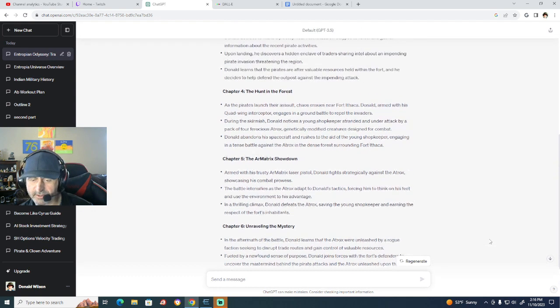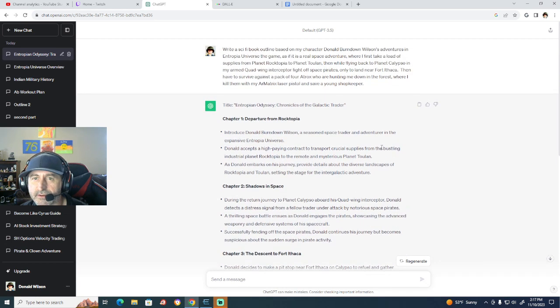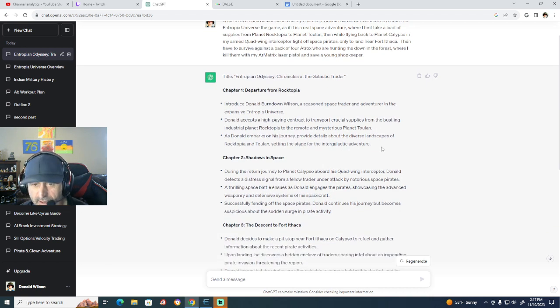So let's go over what it says we're doing. Chapter 1, Depart from Rocktopia, introduces Donald Burndown, a seasoned space trader and adventurer in the expansive Entropia universe. Donald accepts a high-paying contract to transport critical supplies from the bustling industry planet. You see how this is just great, right? Okay, so now watch. We've got chapter 1. Everybody like chapter 1? I think it's sexy. Watch this now.